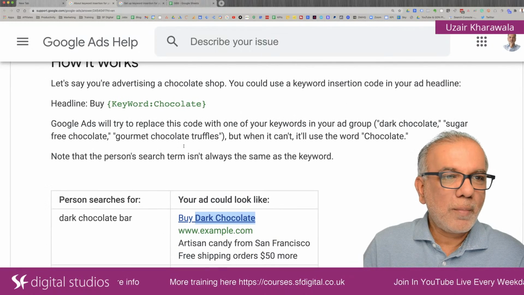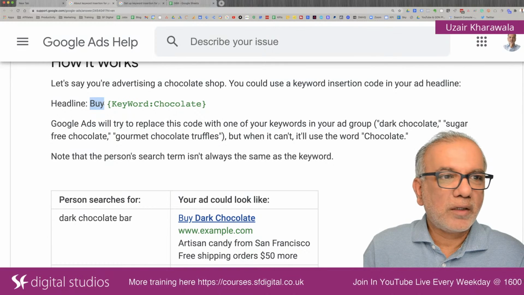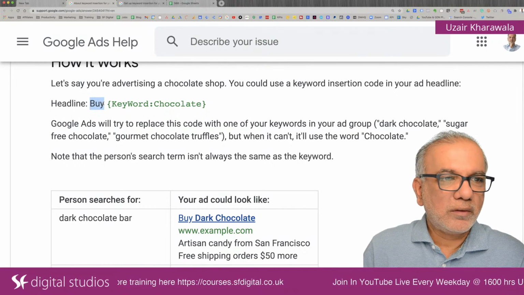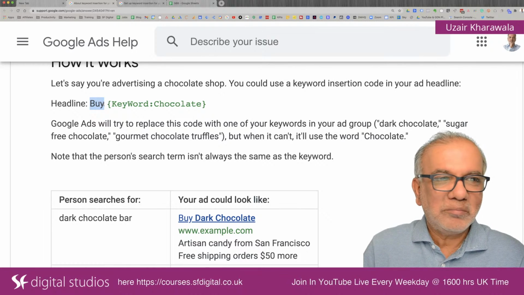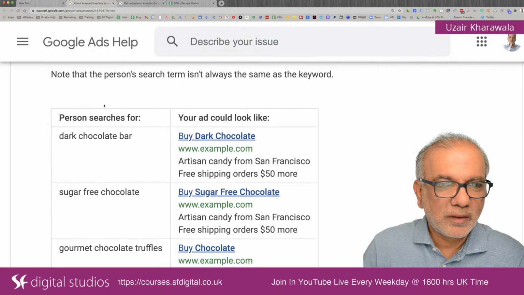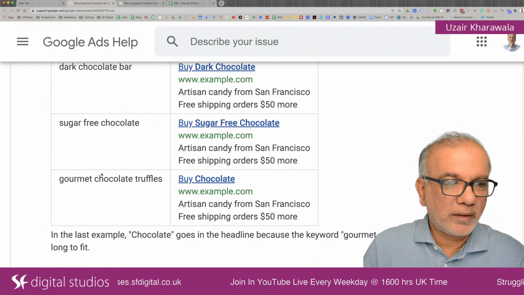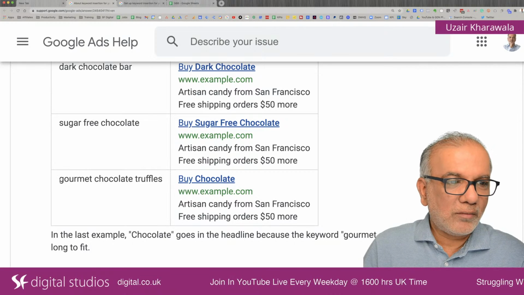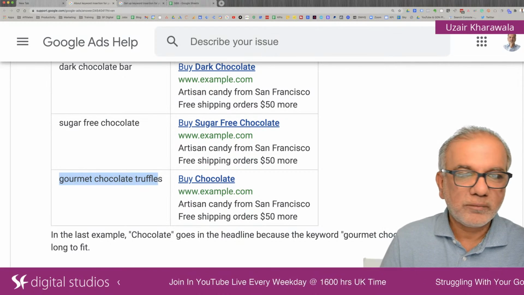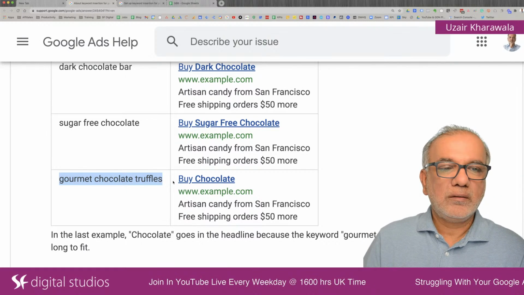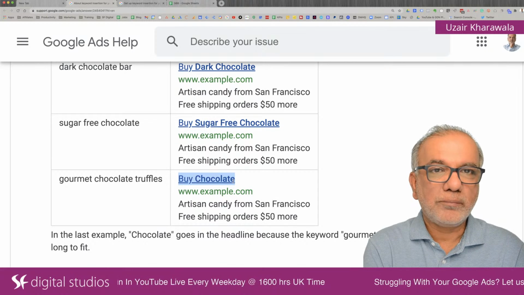So instead of buy, you could have cheap, you could have best, you could have top, or whatever you want, organic, vegan, and then followed by the keyword which you are bidding for. Now this one, gourmet chocolate truffles, when somebody searched, it defaulted to buy chocolate.